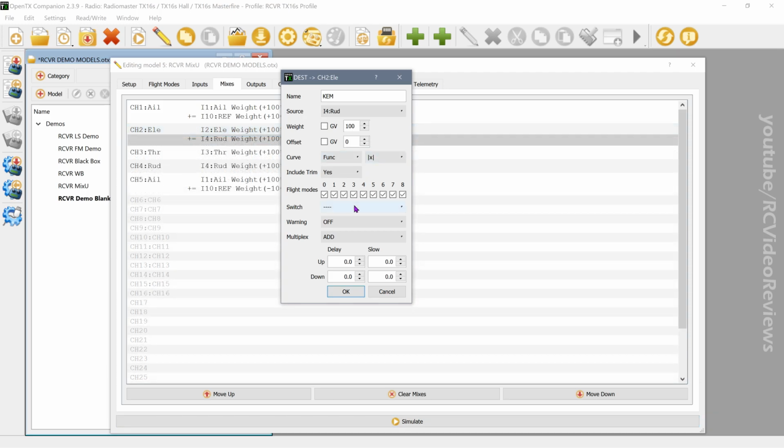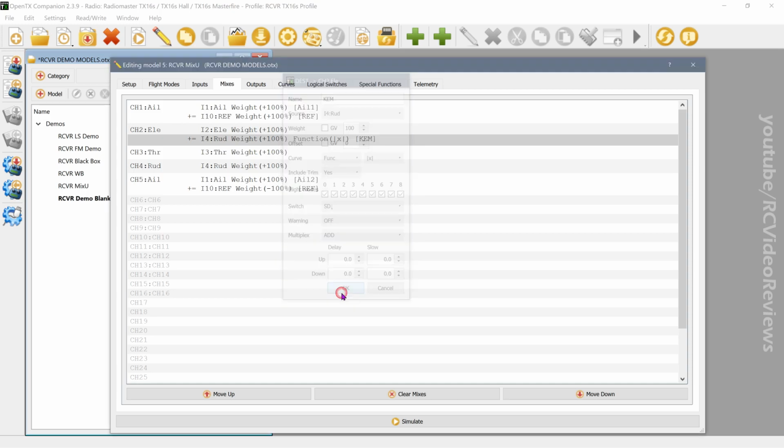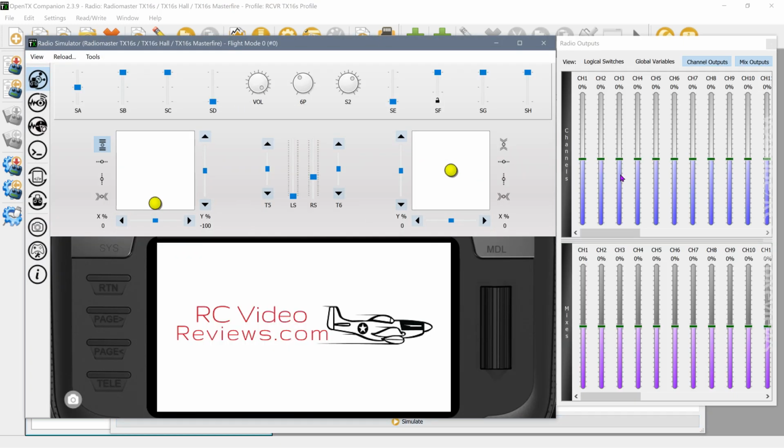Okay, the last thing we want to do in the mix is add a switch to activate and deactivate. You don't necessarily want this on the entire time you're flying. Could you imagine trying to land the plane, adding a little rudder, and having the plane pitch up? That would not be a good thing. So let's add a switch. I'm going to use SD down for this example. And now we'll pop into the simulator and take a look at what's going on.